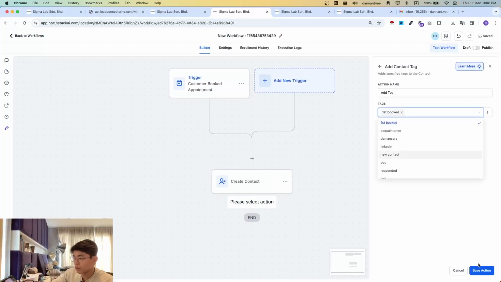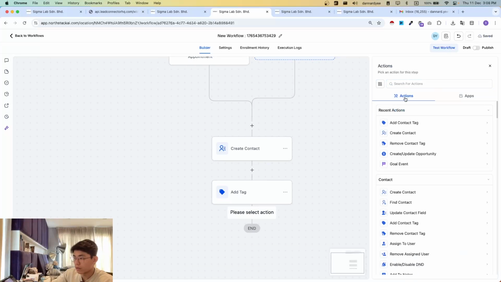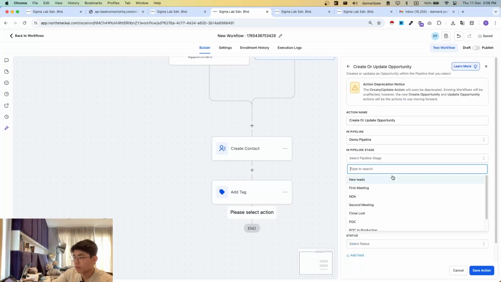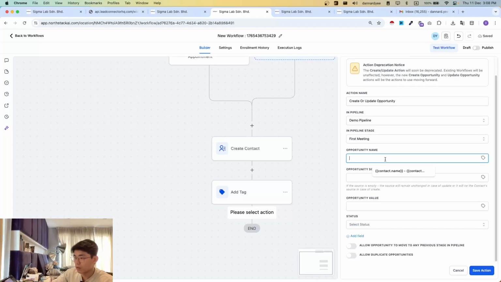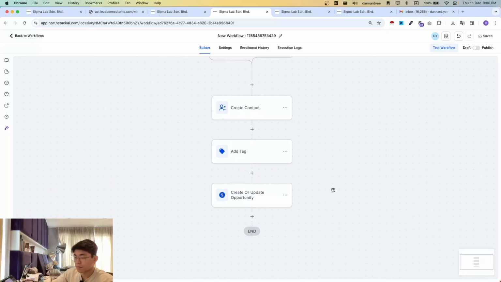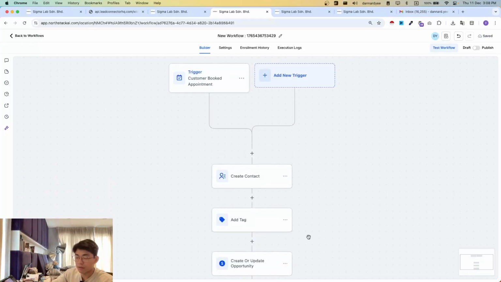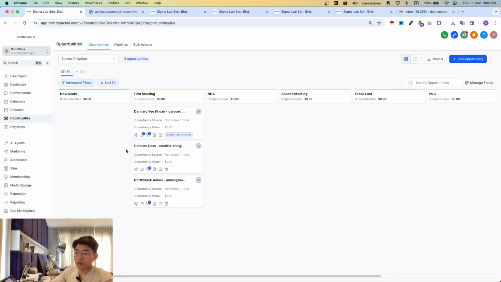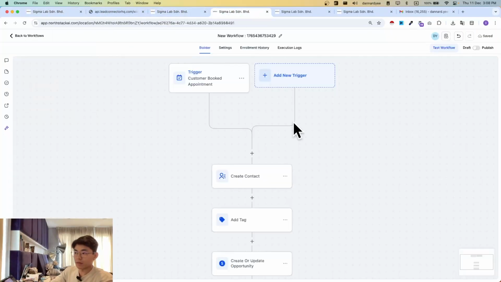We're gonna add first booked, and we also add it into the opportunities pipeline, right? Inside the demo pipeline, inside first meeting straight away. This is the placeholders, right? Save action. Save that. So this way, if a customer books a call through the existing link online or elsewhere, they've gotten a link elsewhere, you straight away put it into this pipeline, right? So this is what this workflow does.